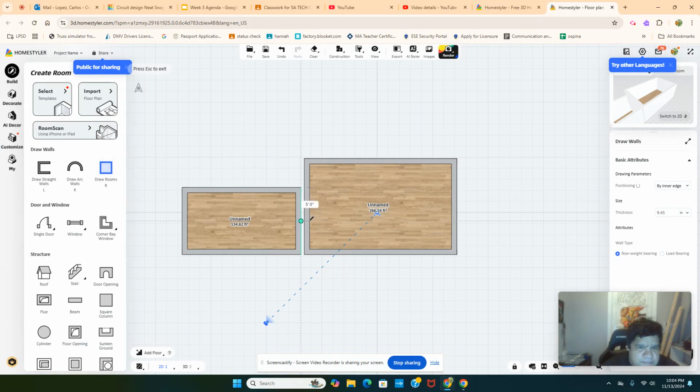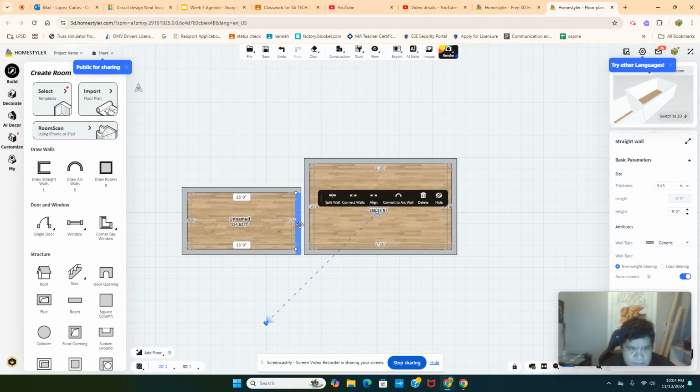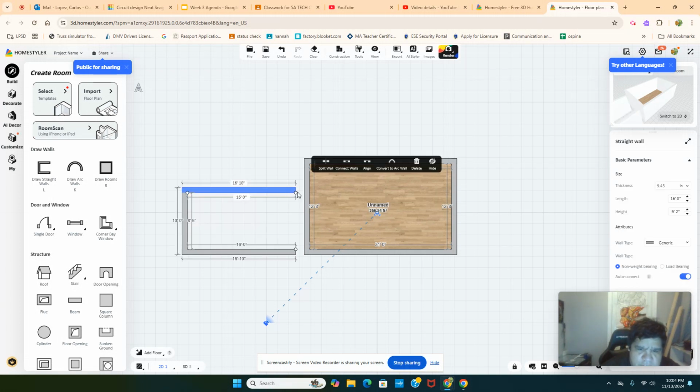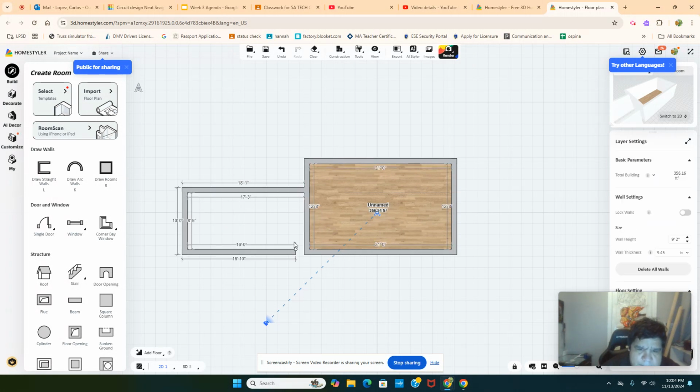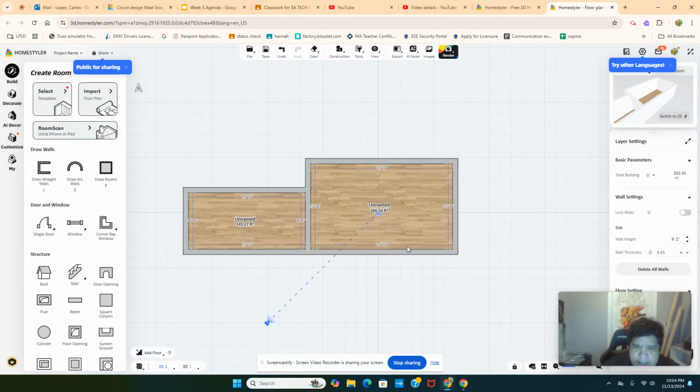Yeah, I don't like it there. You know what I might do? I might erase this wall. Click on it, delete. And then I'll just stretch these walls in. Anytime you have a closed area, it does that.